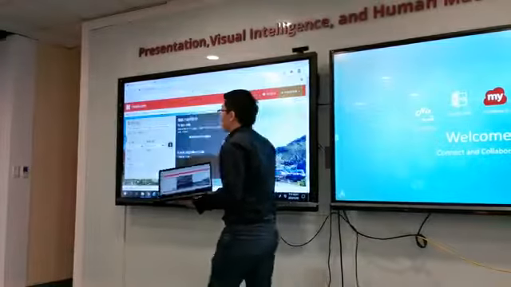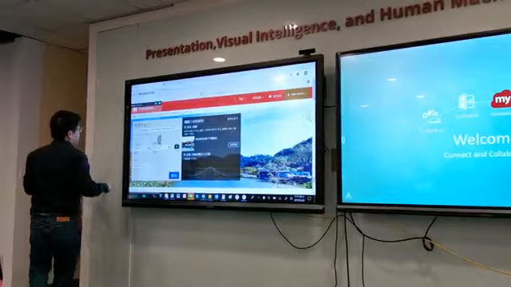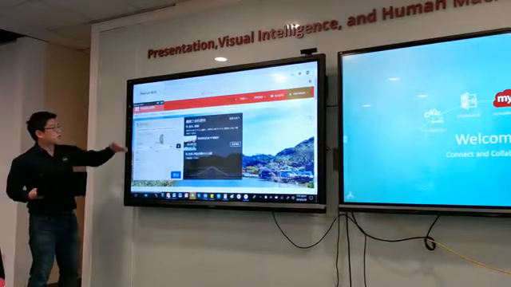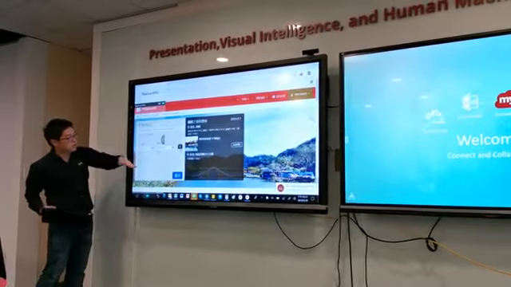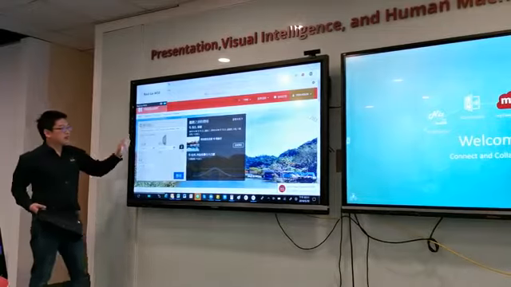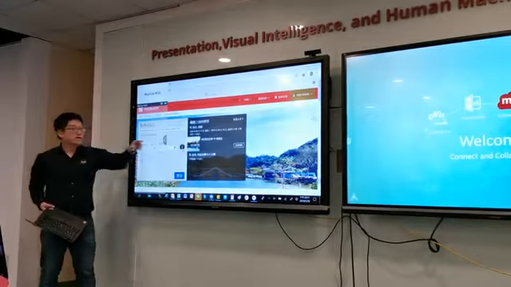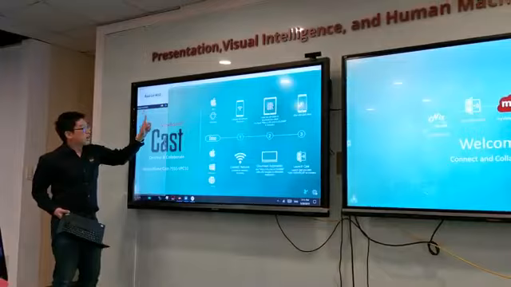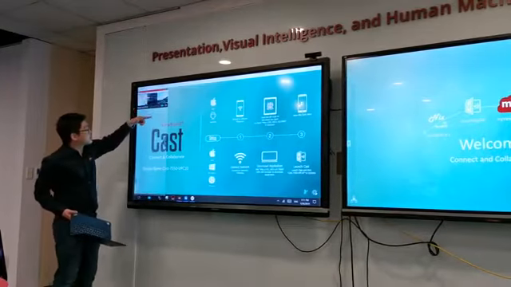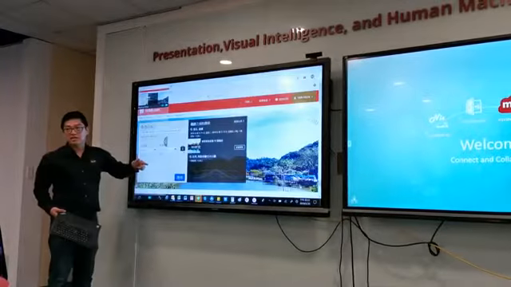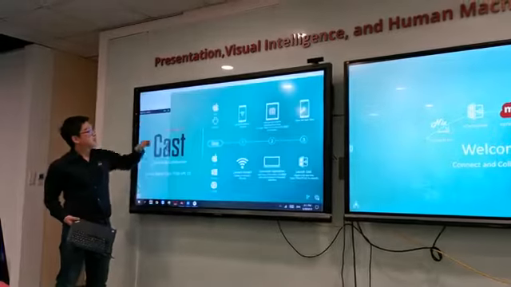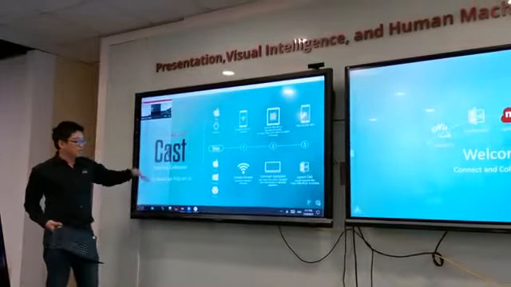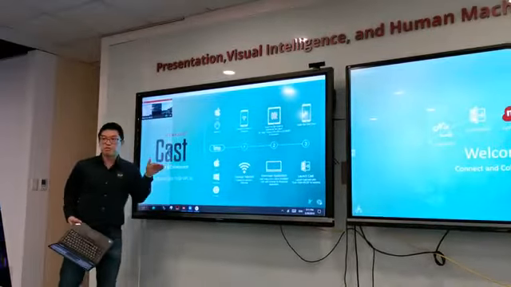Okay, and I can even do the moderator mode. That means if you have multiple laptops, they will show here, and then you can cast multiple screens. I can decide whether to cast or not. I can preview what's incoming and then decide to cast. So if there are four laptops, I can cast four different versions.